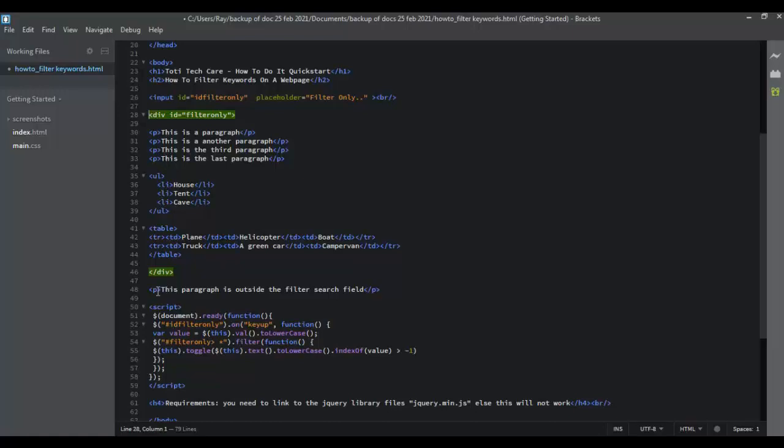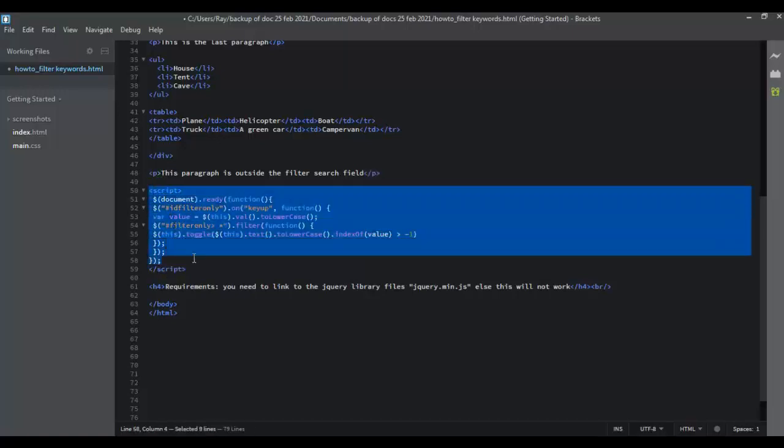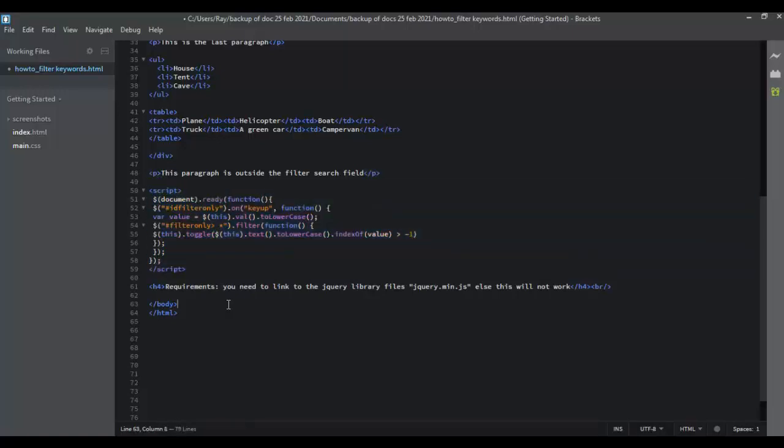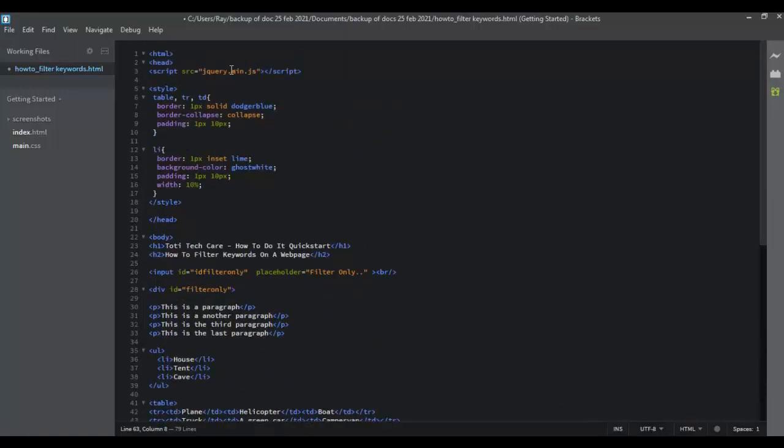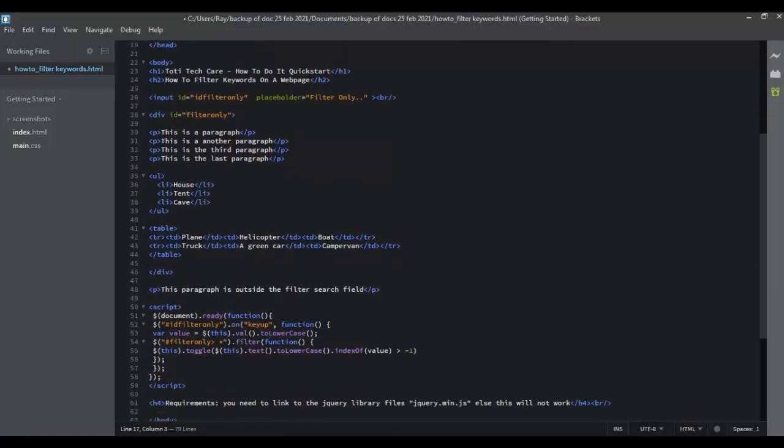Anything that's outside of it, like this one here, like I showed you on the previous page, will not get filtered. This little script here is the script that does the magic. Okay, so it's basically a straightforward jQuery script, and not much to it. Of course, you'll need the jQuery library to be linked. You see I've linked it up here. If you don't link this to your web page, this little script here won't work and the filtering won't work.